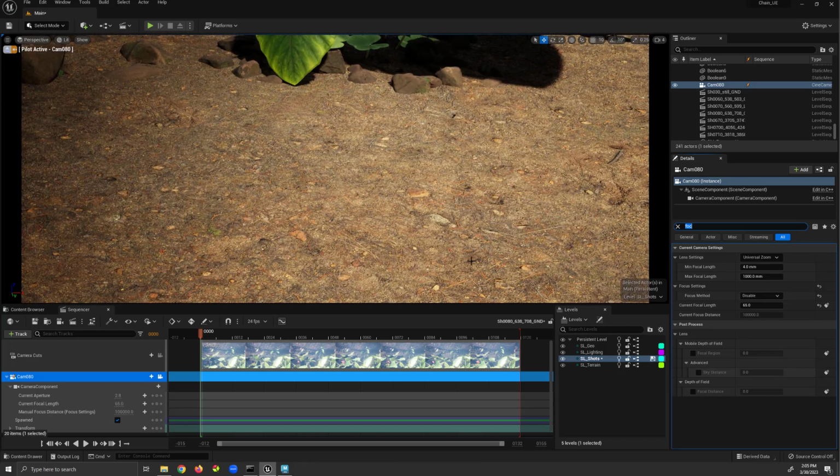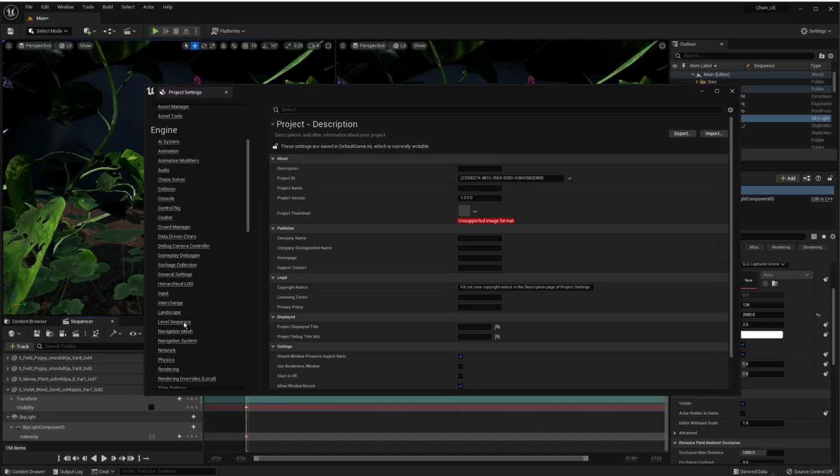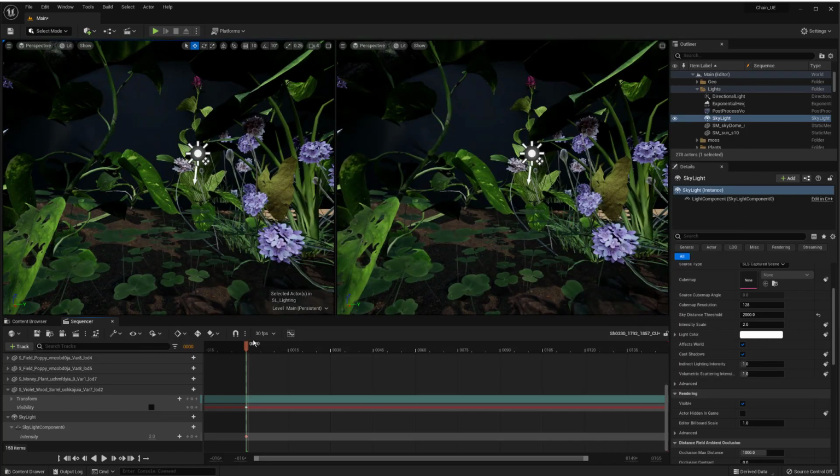Rather than setting those for each individual camera, it'd be nice to set them globally. So let's look at how to do that. For the frame rate, you can come into Edit, Project Settings, Engine, Level Sequence, and then set the default display rate to 24 frames per second. Just type that in there. Then when it makes a new camera, that new camera will be created at 24 frames per second rather than the default of 30.